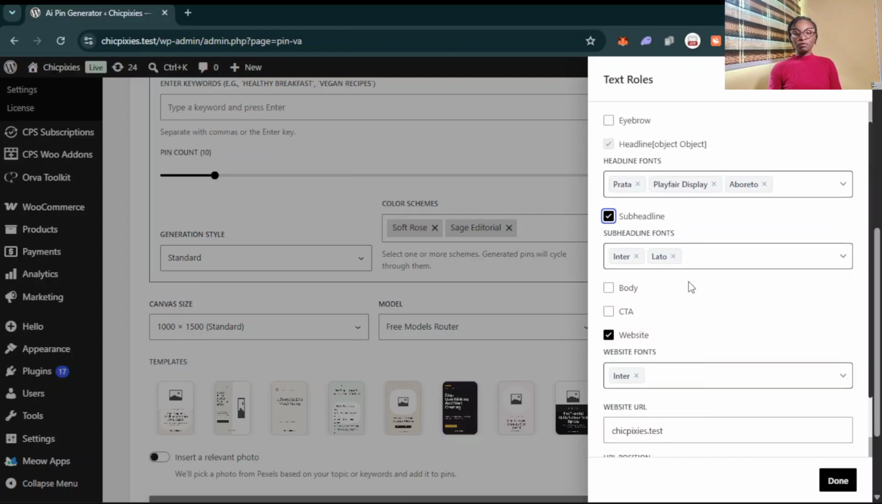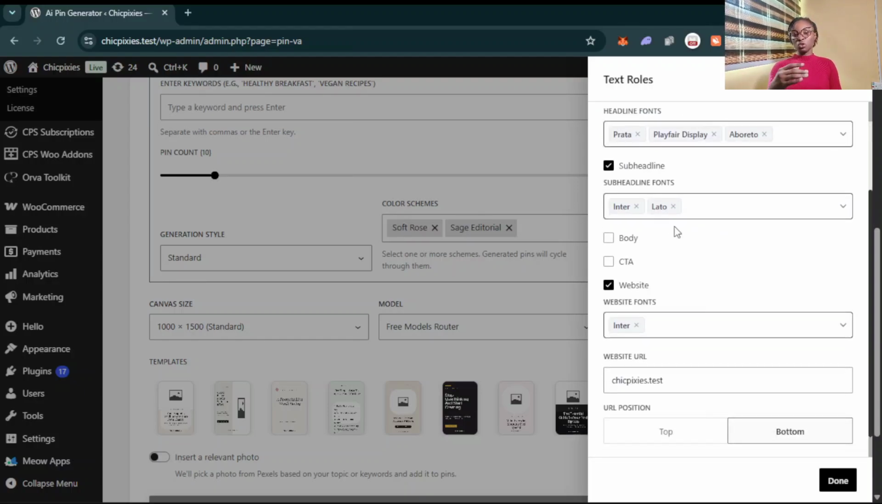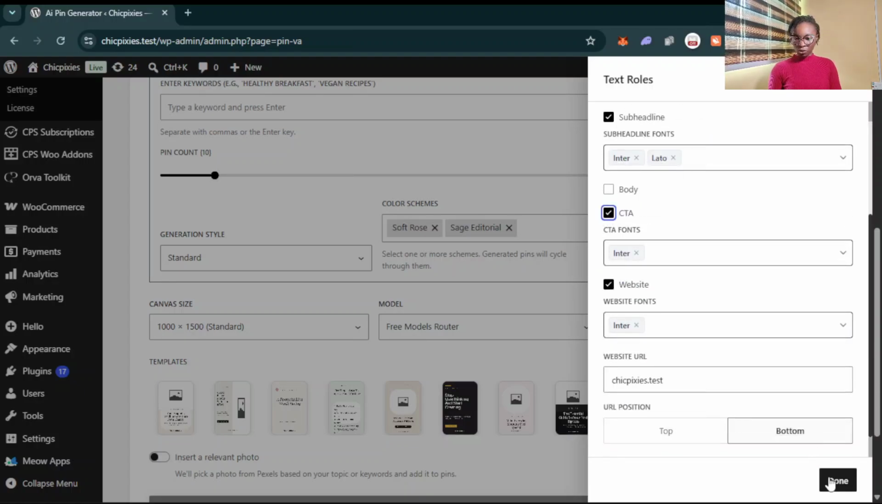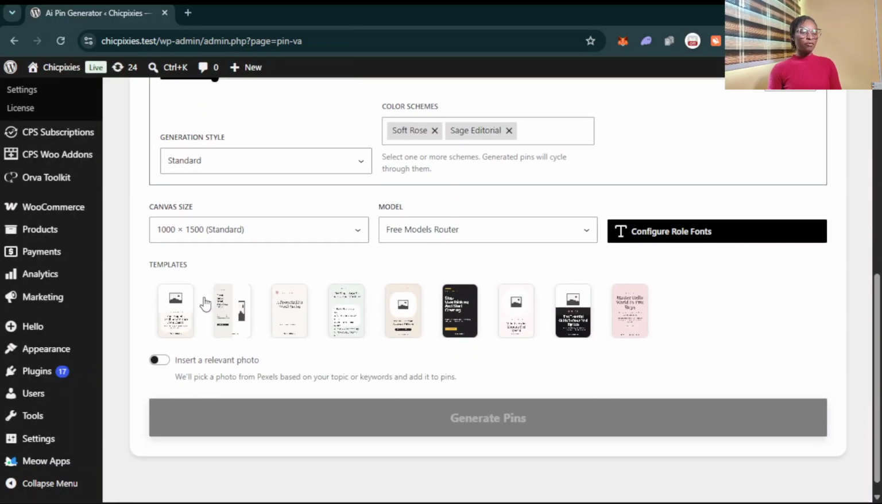Here I can select different fonts to work with. What the tool does is shuffle through each font for each pin it is generating. Let's say it uses this for the first pin, uses this for the second pin, and just like that. So if I select more fonts for each of these text rows, it's just going to shuffle through all of them. I'm going to select CTA. I'll just leave the body. Sometimes the text in the body can be a little long, so I'm just going to leave that for now. Done.